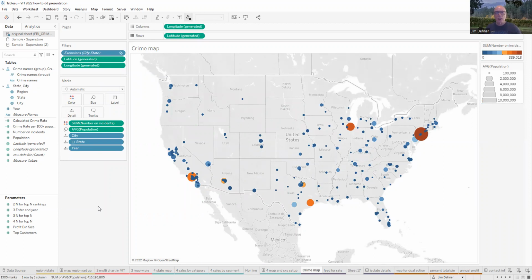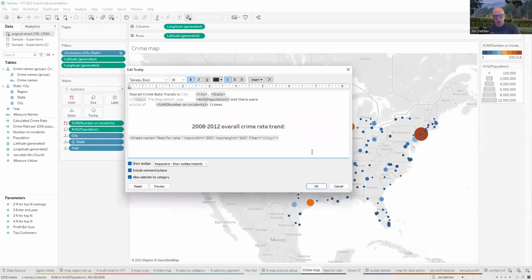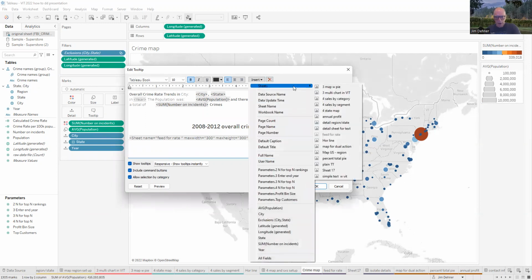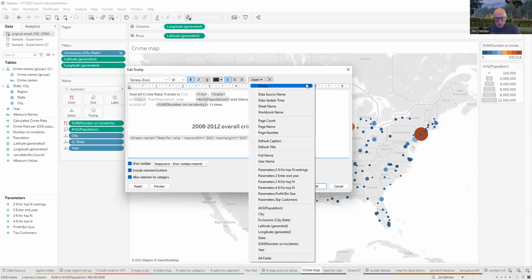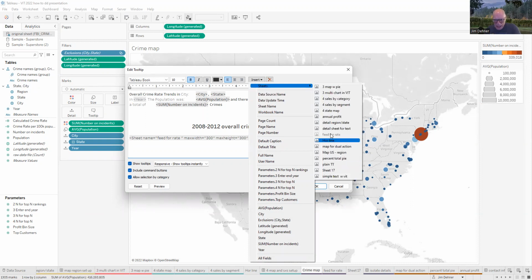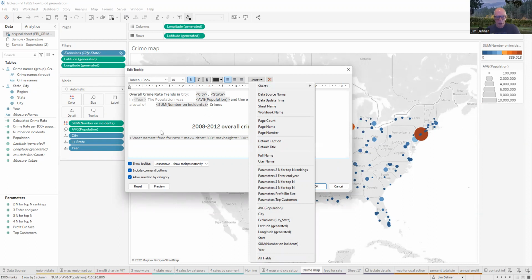Okay. Now we're going to take advantage of the fact that we can use Viz in Tooltip to filter that very messy line chart or trend chart based on the city. And I'm going to show you how we do that. We're going to take a look here, and all I've done is drop in the chart, the feed for the rate, which is the chart that I created earlier.